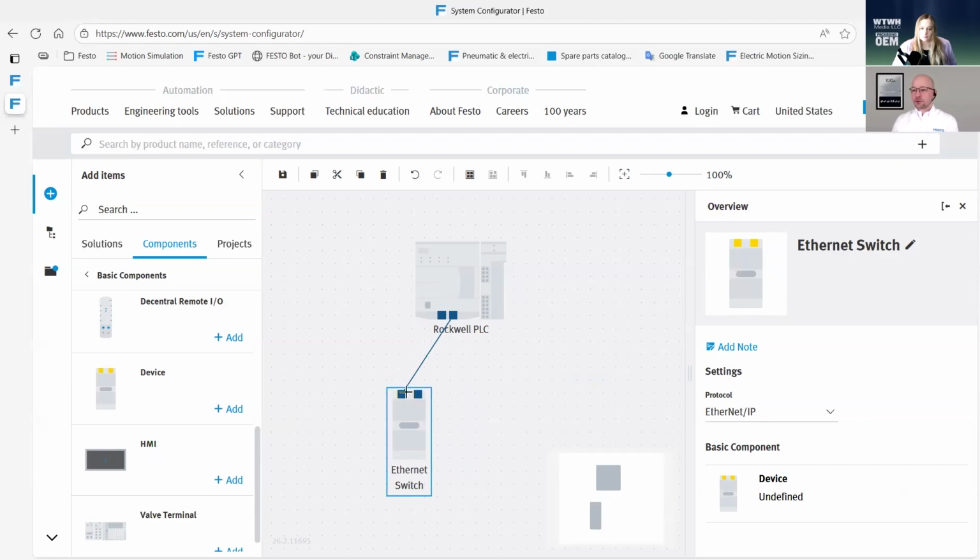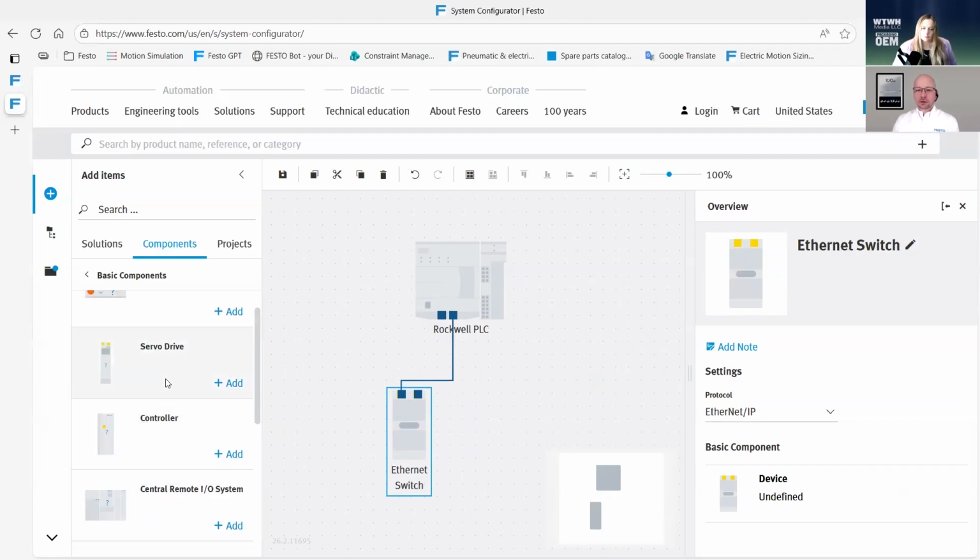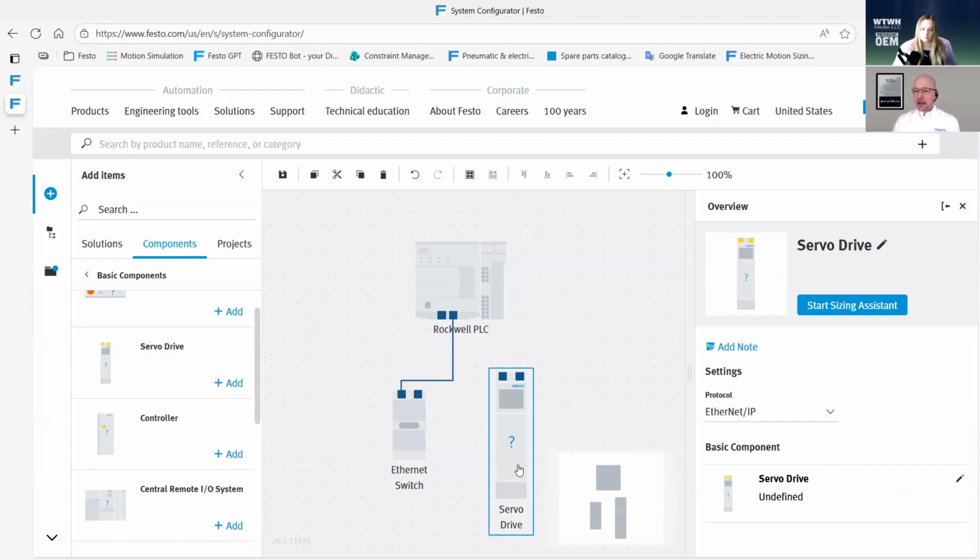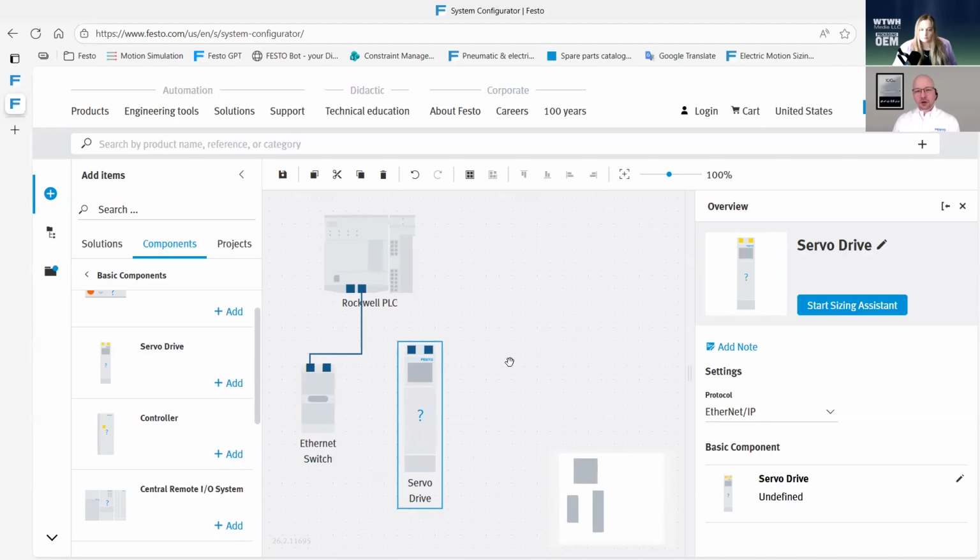Oops. There we go. Now I'm connecting it into that topology. And then let's say the customer is using some servo drives as well, right? So we can add those in. And as I add these devices in, I can use our other configuration tools to actually decide what this device is, for example. So at a high level, this just says servo drive, and I can add it to my topology. Right now, I'm creating this Ethernet IP topology.